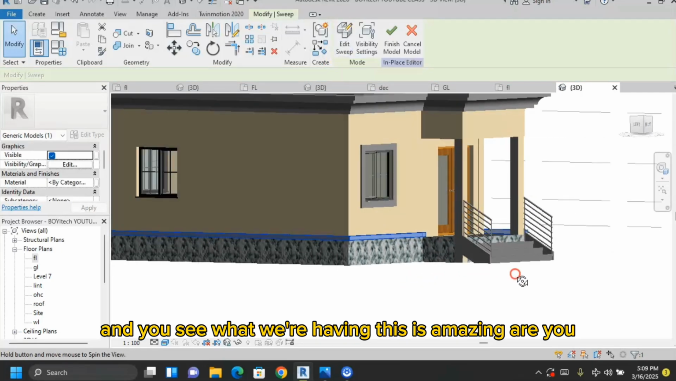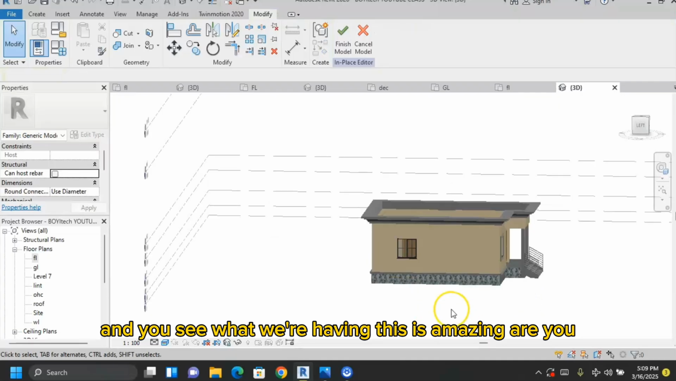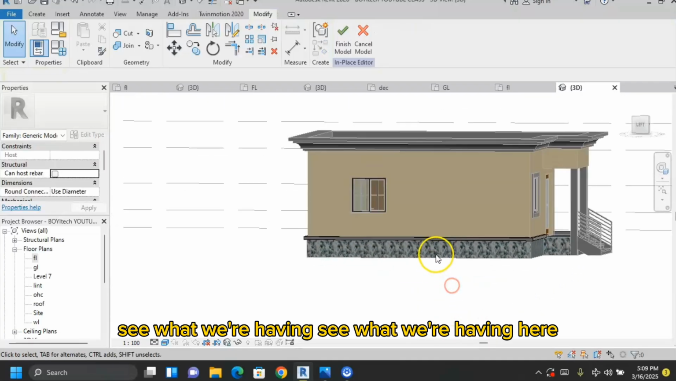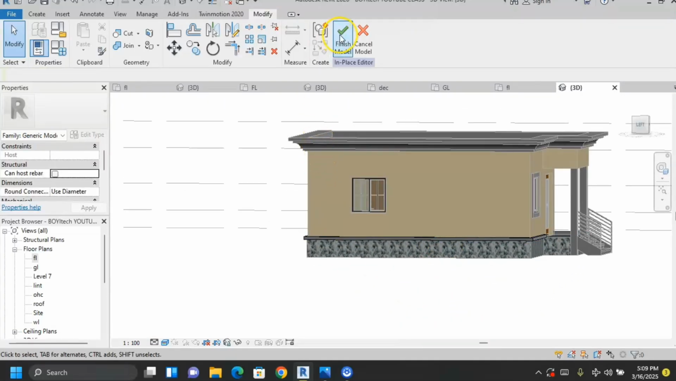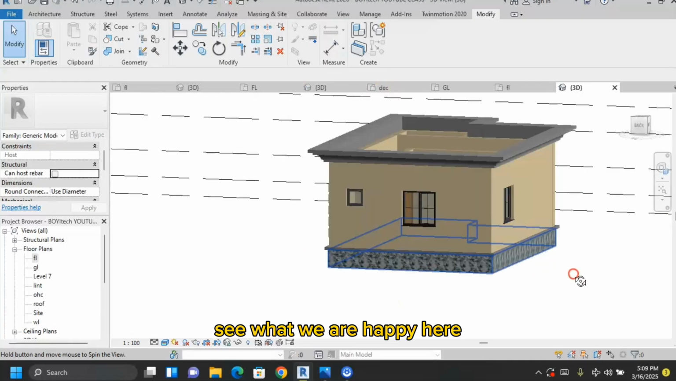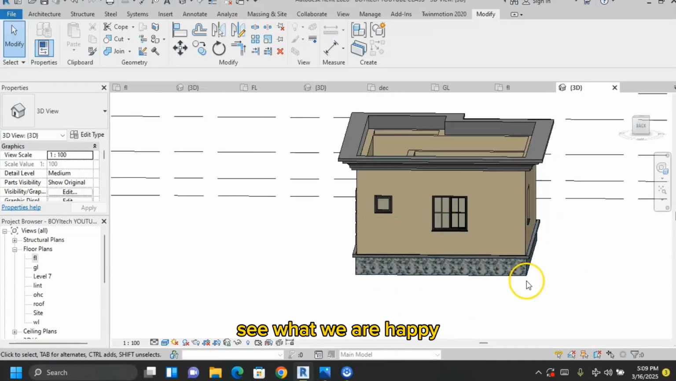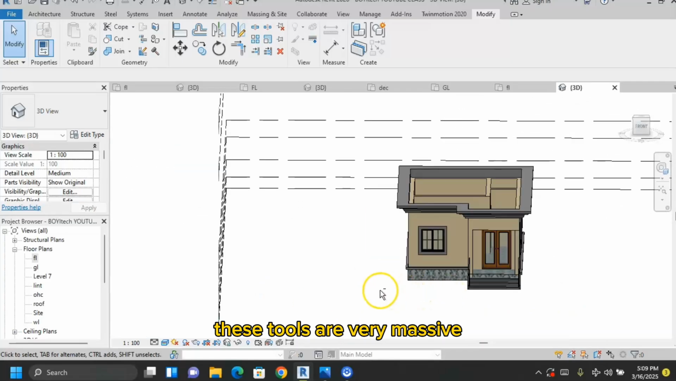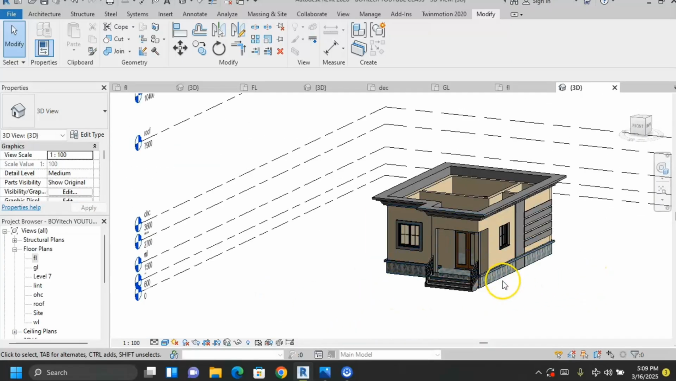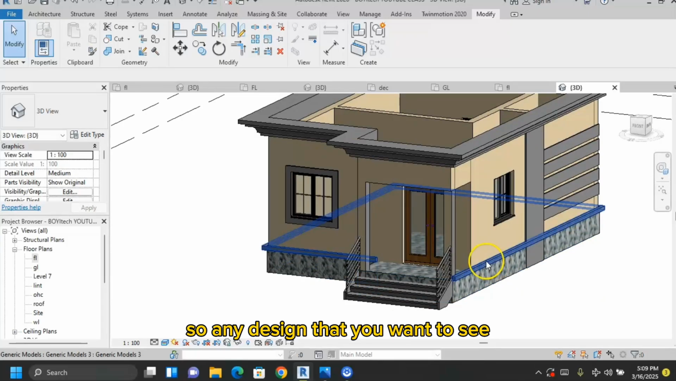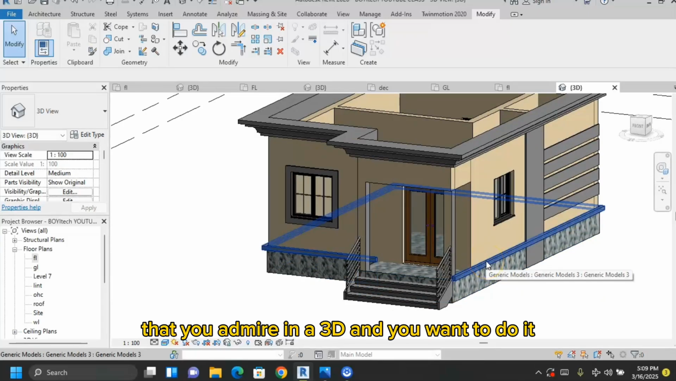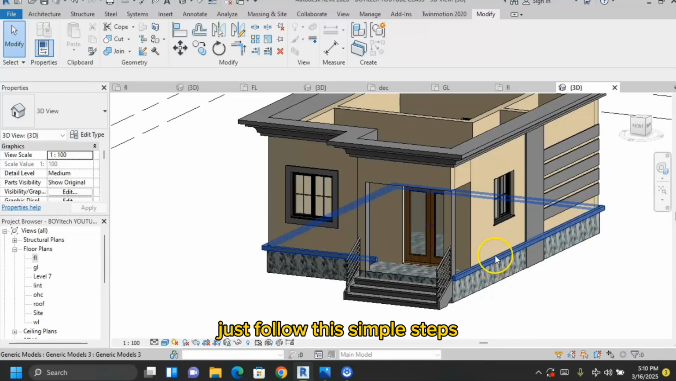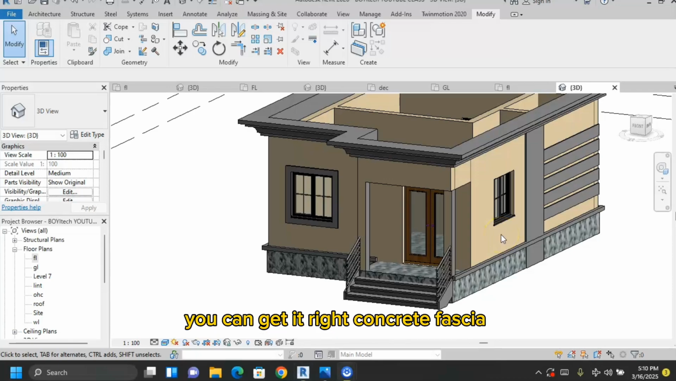You see what we have. This is amazing. See what we have here. So I told you, these are powerful tools that you can use. These tools are very massive, they are very powerful. So any design that you admire in 3D and you want to do, just follow these simple steps and get it right.